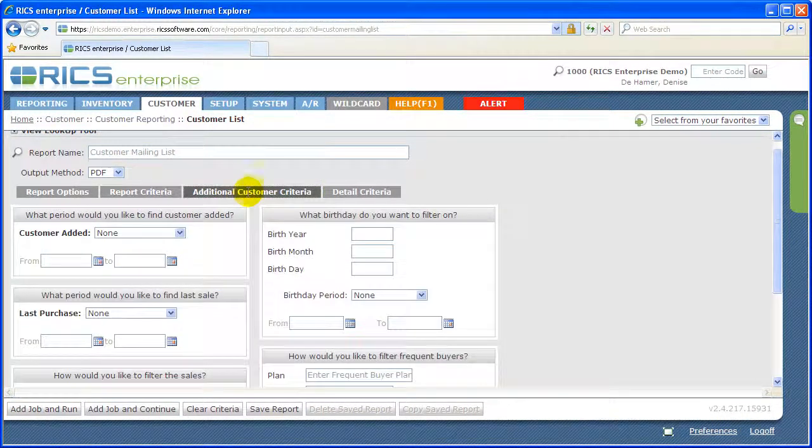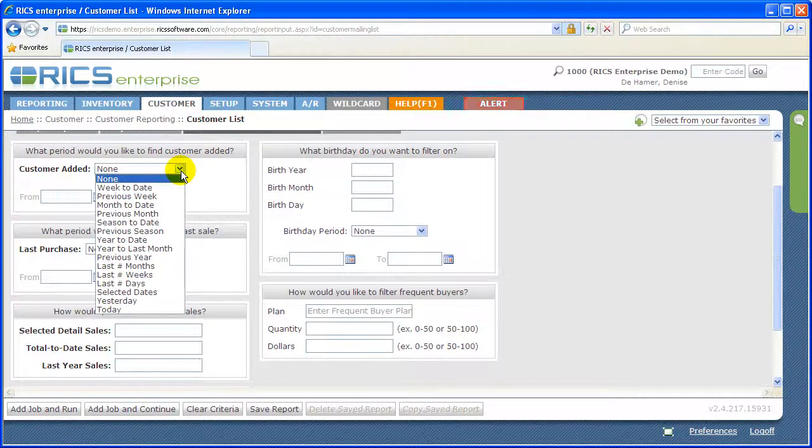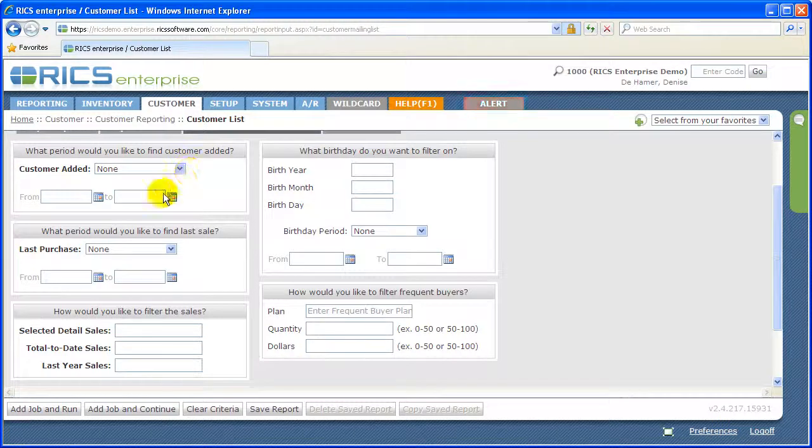The next tab is the additional customer criteria. So here you have what period would you like to find customer added. You know, if you wanted to know all of your customers that you've added in the last week or in the last month, that would give you that list. So here again, if you click on the drop down, you have all of these different options to choose from when that customer was added.